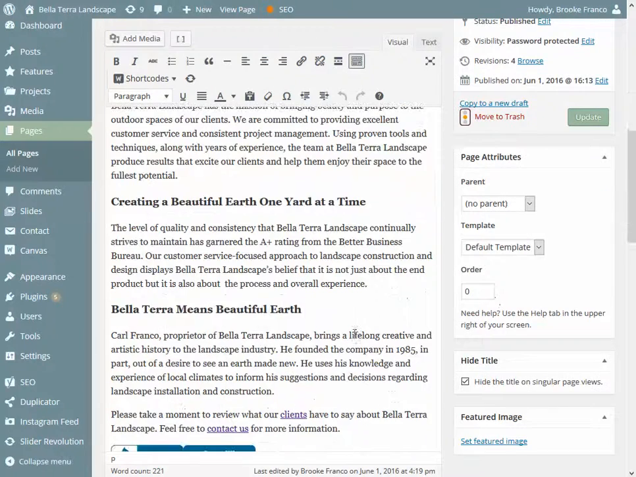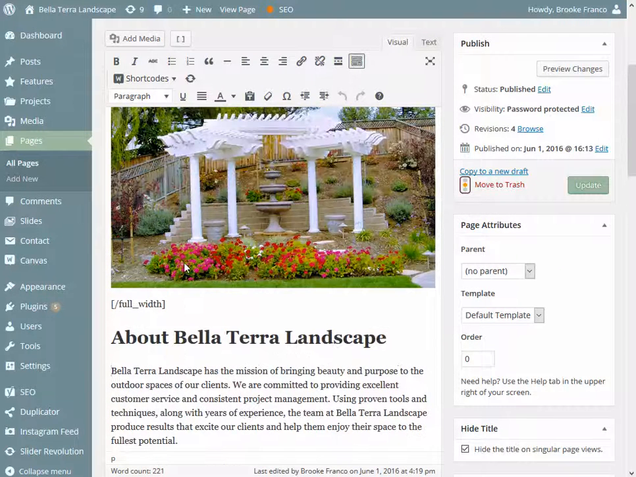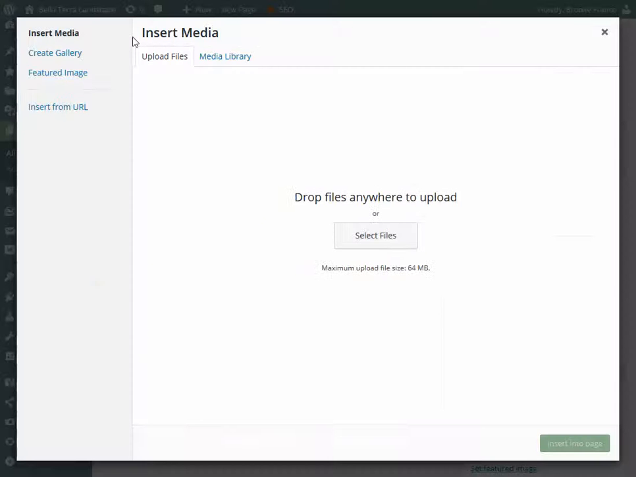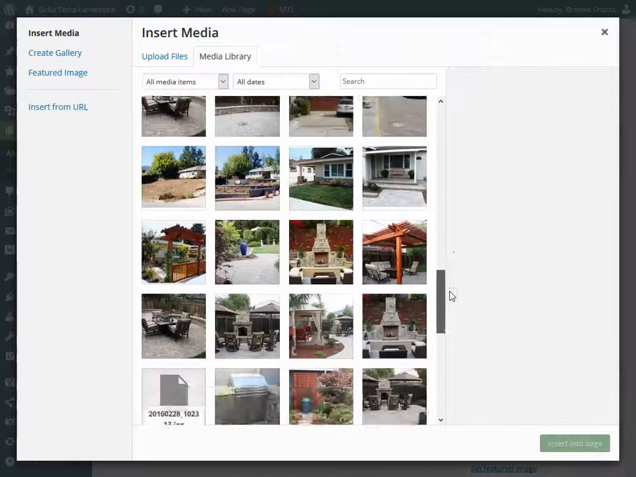Now let's do a few other things here. Let's say you wanted to add an image here. So I'm going to put the cursor and just click it once next to that paragraph because I'm going to put in an image. So up at the top there's an Add Media button. I'm going to click that and then click on the little tab for Media Library, and it lists all the pictures that have been added to your website.